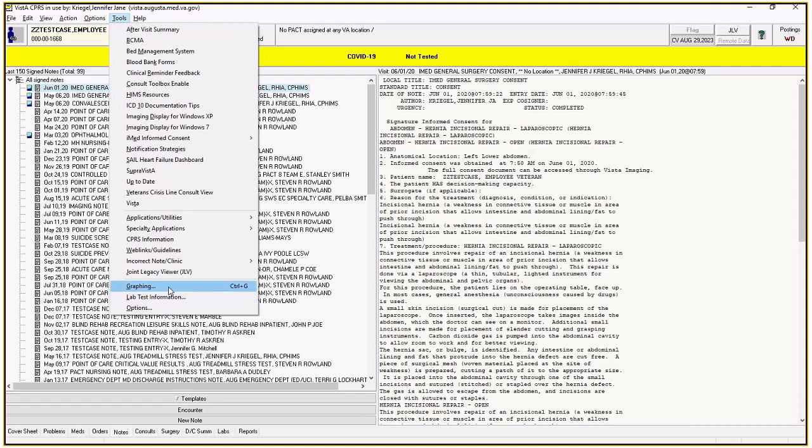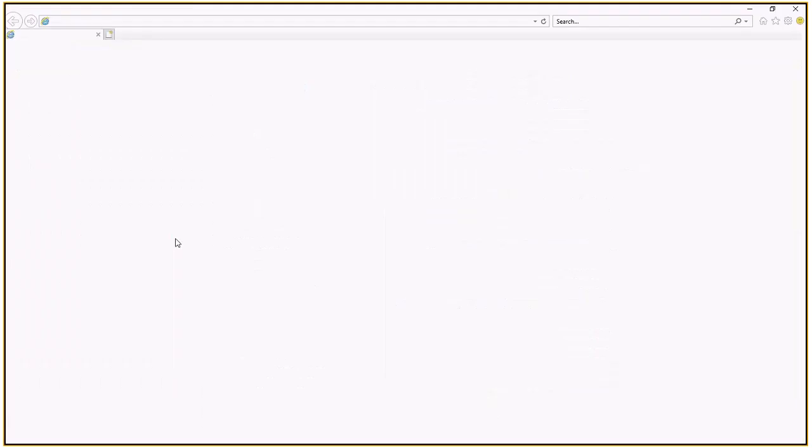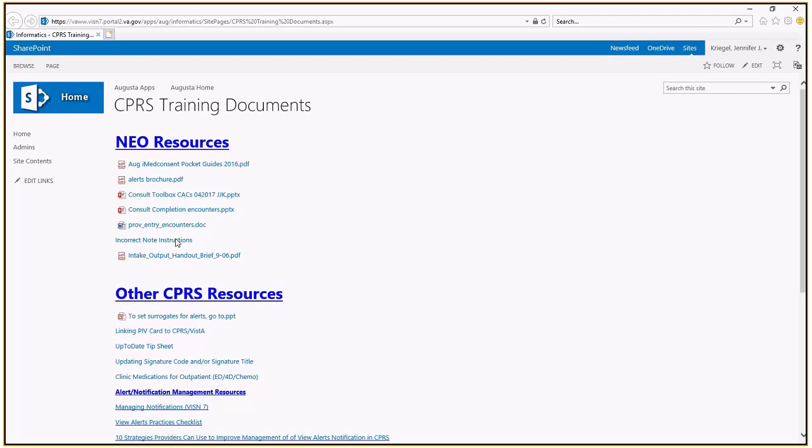Under tools, also, the last thing we want to go over is CPRS information. There's a lot of critical resources here. We don't expect you to remember everything, but under tools, CPRS information, it's going to bring you to a SharePoint. In the SharePoint, this is where you're going to get a lot of basic information. So under NEO resources, these are things such as your IMED Pocket Guide, how to use that, how to manage your alerts, Consult Toolbox, how to utilize that, how to complete consults in your encounters.